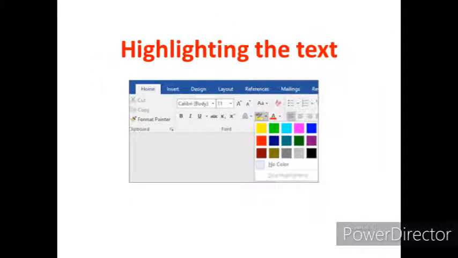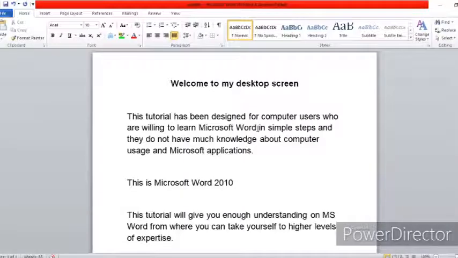Next is highlighting the text. You can highlight simply a word or a line or a paragraph. So let's move to the laptop screen. I want to highlight the word Microsoft Word, then select it, and this is the highlight option. And when you click on the highlight option, the selected text will be highlighted.